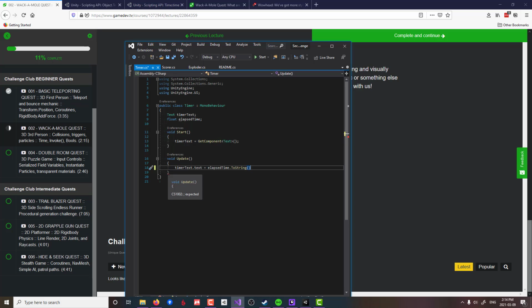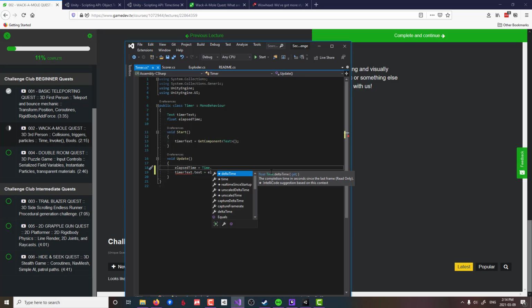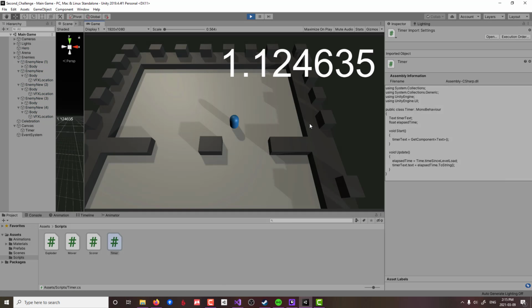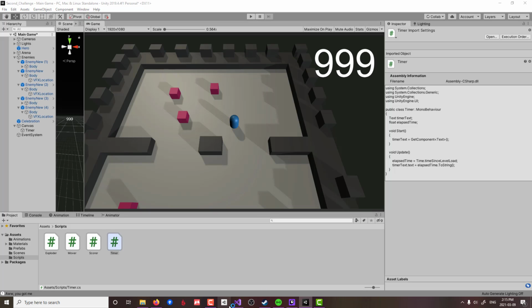Okay, not sure why I'm getting that error there. Oh, of course, because I don't have a semicolon. And then the elapsed time is going to be Time.time since level load. Right, okay, so it's casting it, but it has lots of decimal places.